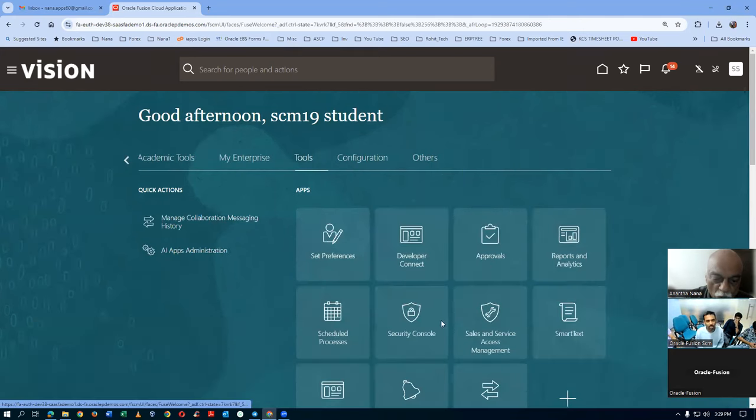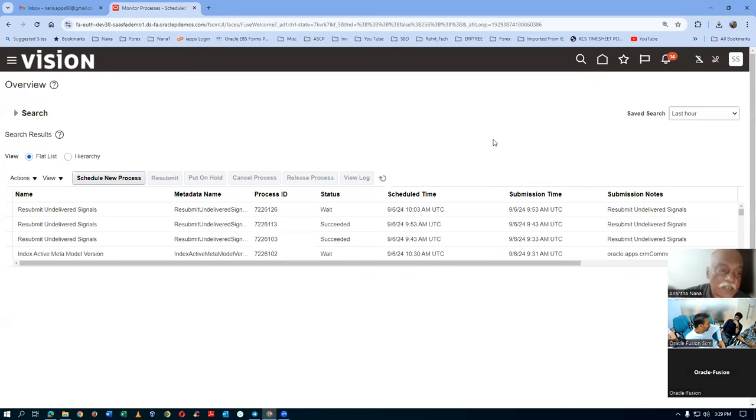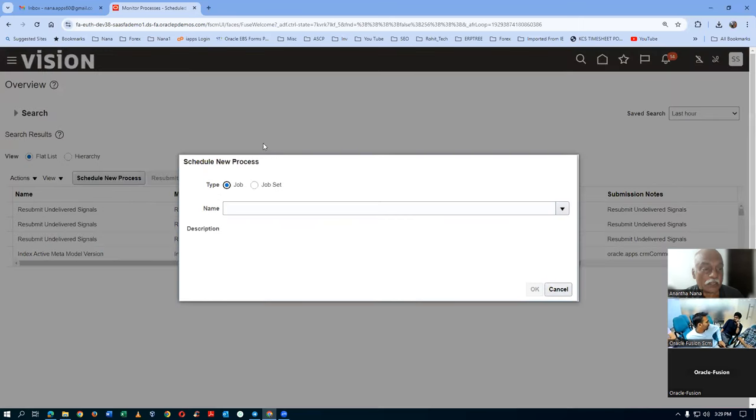So go to the tools and then go to the scheduled process. It's a very tough one. Please watch very keenly now. Click on the scheduled process. So from the UCM area, we will now bring it to the interface table. Click on scheduled process. So schedule new process. On the scheduled process, what happens?